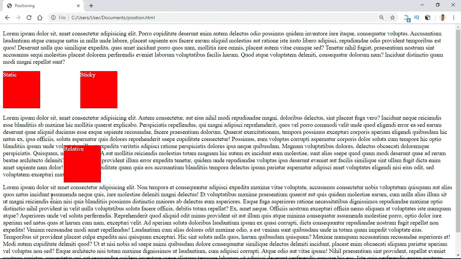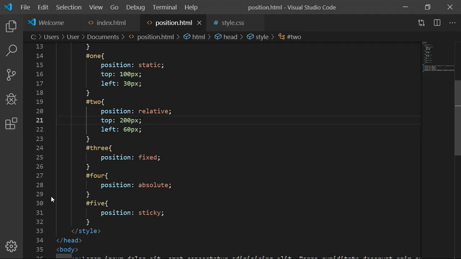So when we apply this specific styling to the static, it didn't work, because once it is static, it means you can't actually change the position. It has to be there. So you can now see that with relative, you can move the box to somewhere else.